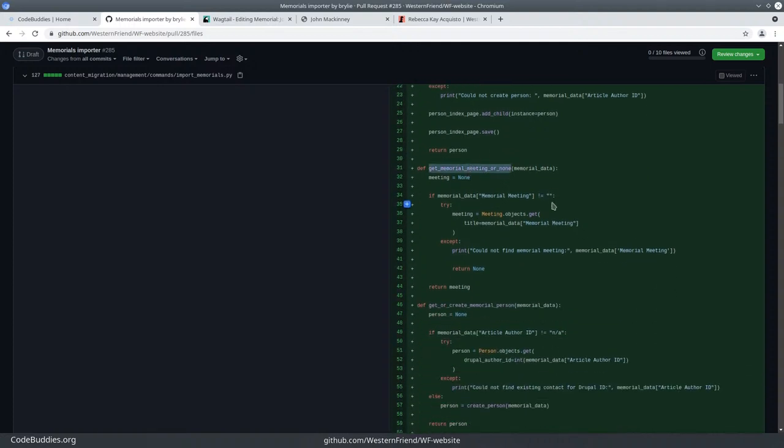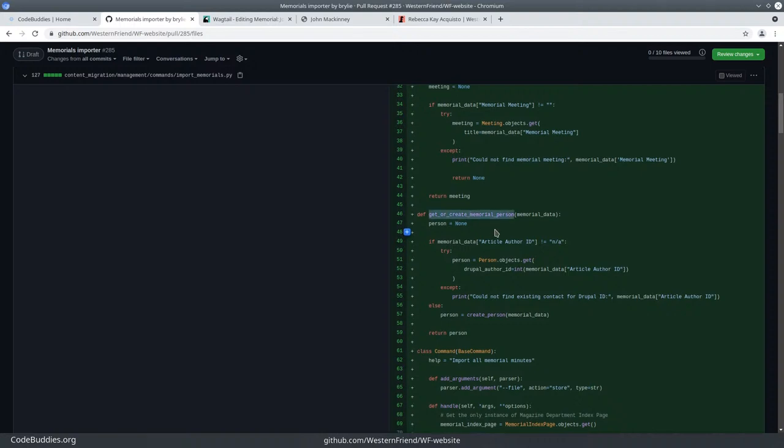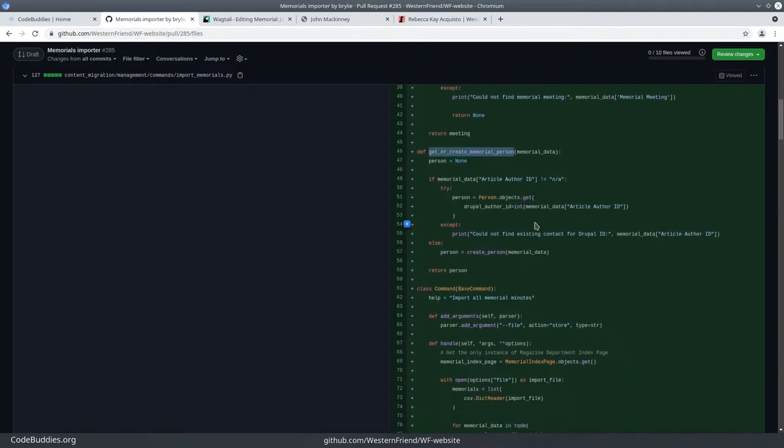Similarly, we are looking for a memorial meeting, which is the affiliation. We're going to try having none as a sensible default. We'll try getting that meeting, so get the memorial meeting or none, and we'll throw an error. And we'll get or create the memorial person. This is going to take a couple of methods. Again, for safety and to allow us to continue the flow control, we'll return none as a default.